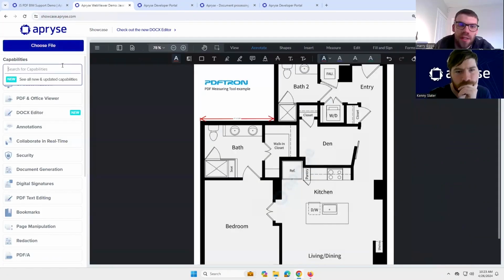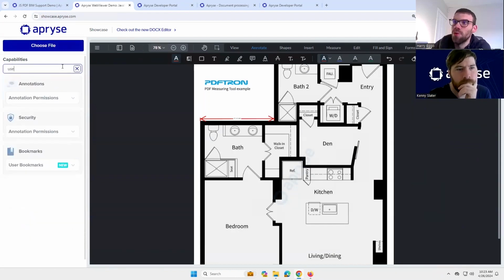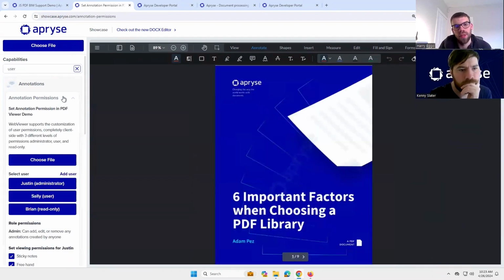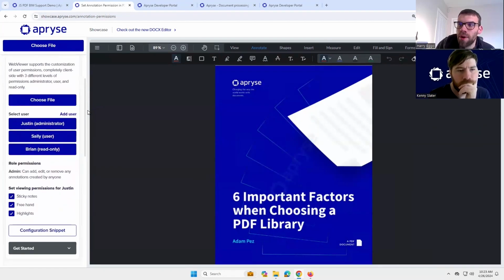The functionality itself can all be restricted to users. This could be important if you have different stakeholders within the document and you want to assign them different role permissions. The example here is we set viewing permissions for Justin. Perhaps I want to block this user from being able to highlight or add freehand text. You can add whatever set of user groups you want, and you can even change how the UI looks.